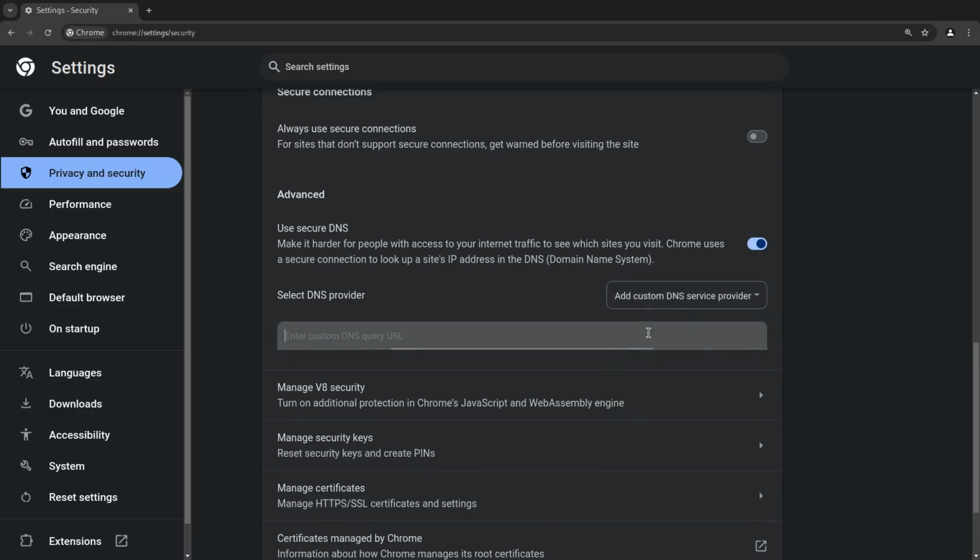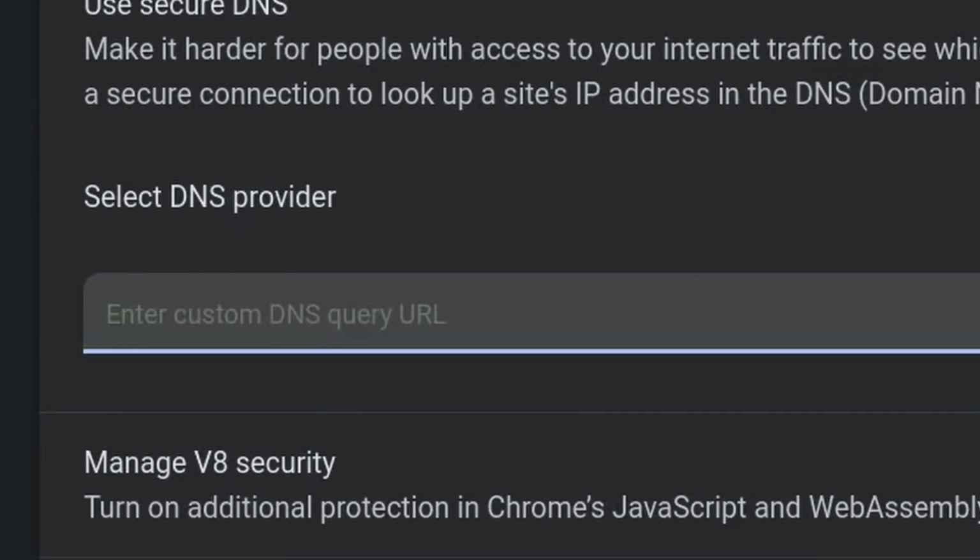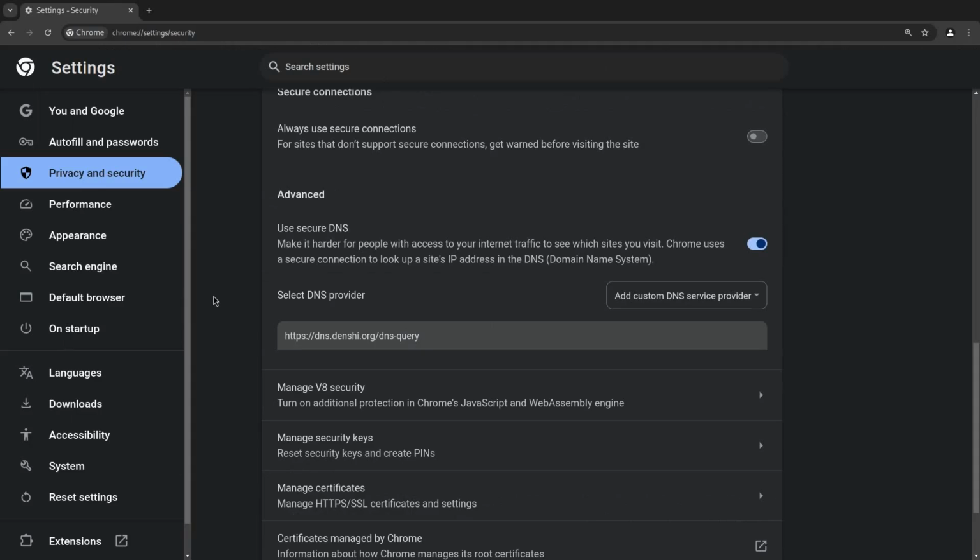So I'm going to click add custom DNS, and here we have to put a special URL. So the way this works is we're going to type in https://dns.denshi.org or whatever your address is, and then /dns-query. So if you do that and it doesn't give us any errors, if it goes red, then you've messed it up. But if it doesn't give you any errors, that means that it is working.